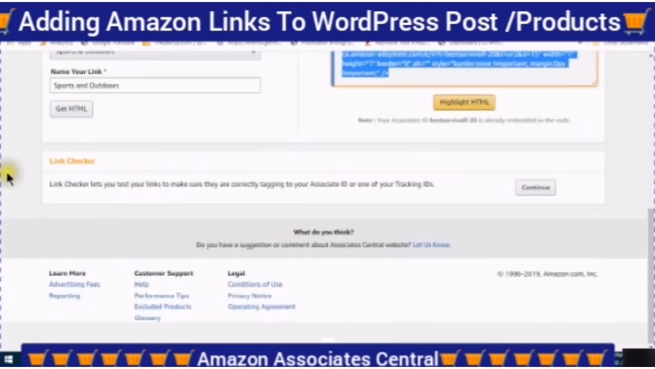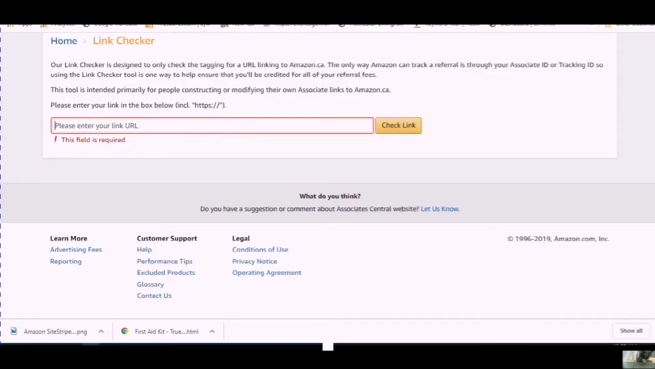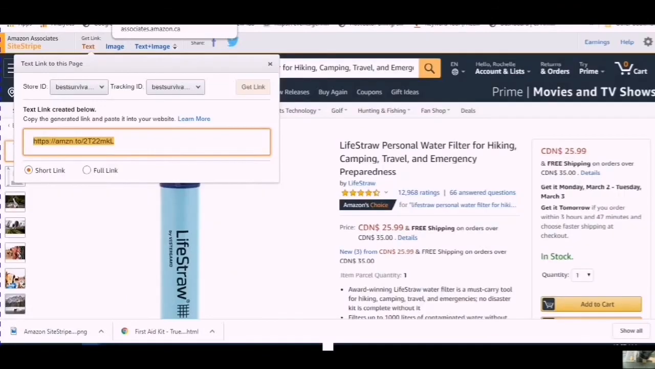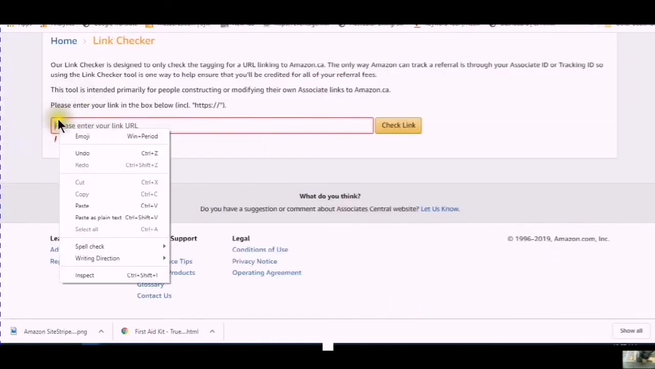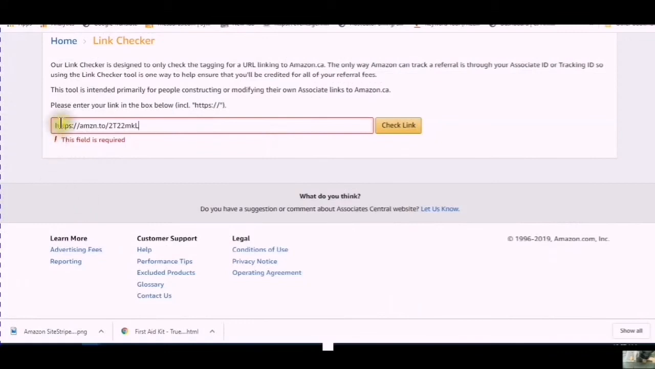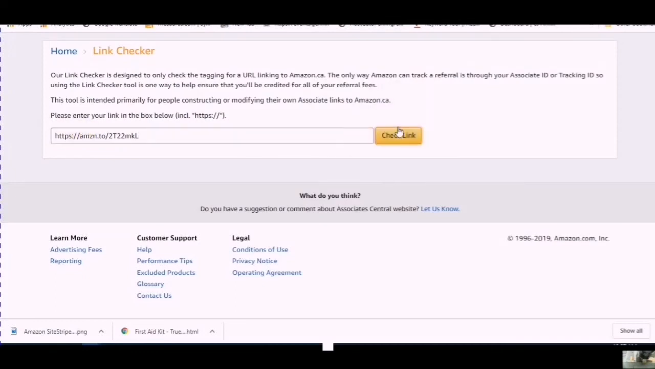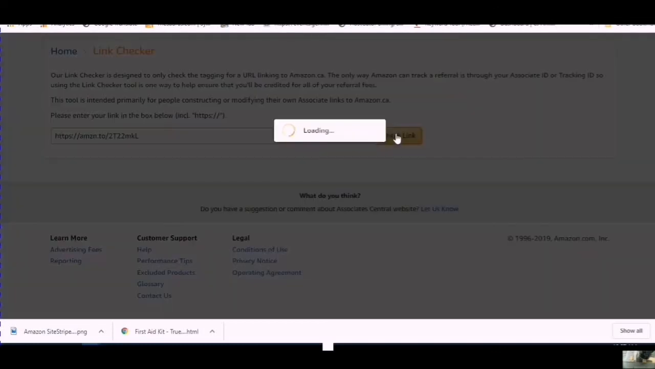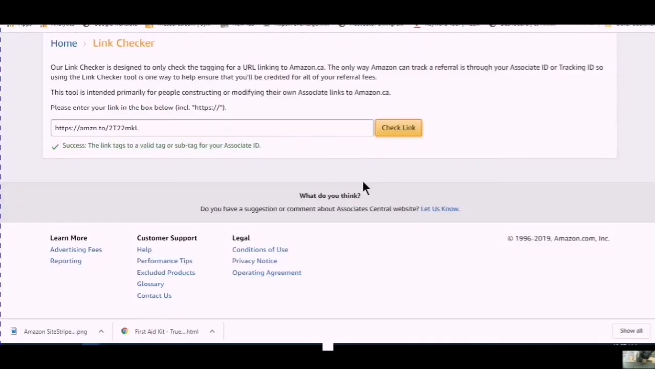And here you can test your link to make sure that it's going where you want it to go. If you just click continue, you have to make sure that it starts with https://, and then check link. This link tags to a valid tag or subtag for your associate ID. Okay.